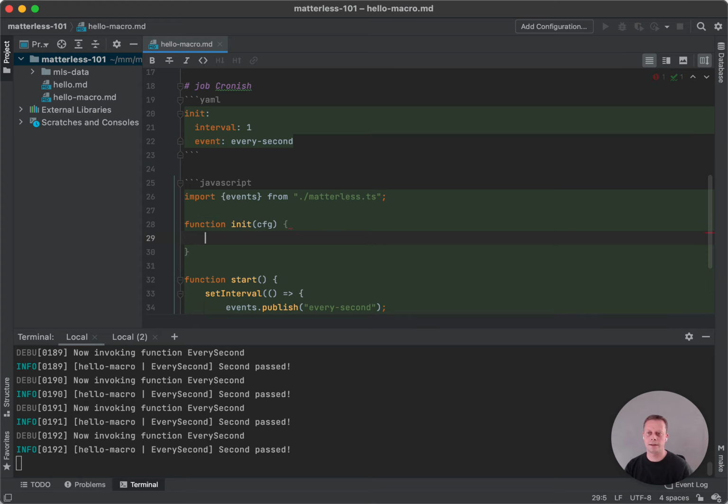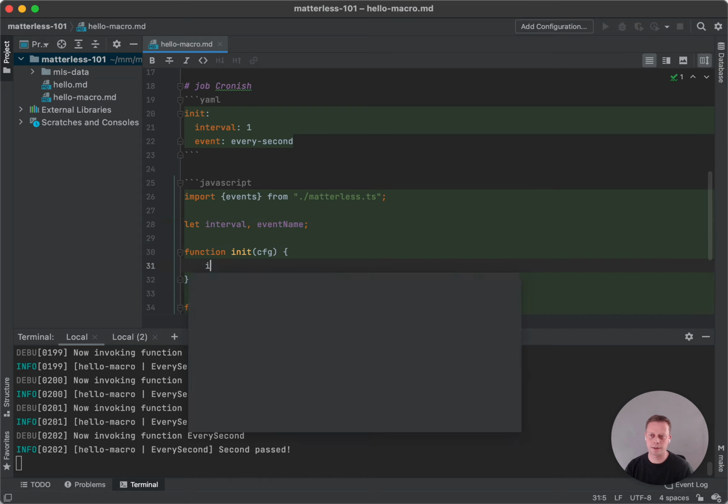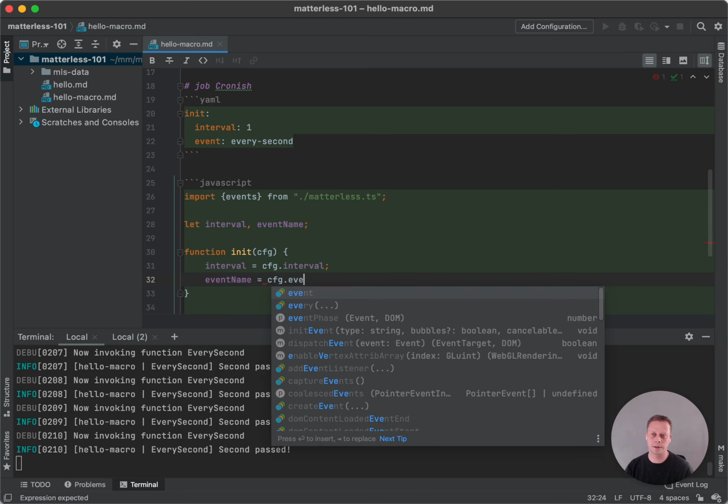Let's keep this in a global variable. We want to keep the interval and the event name, and we're going to pull these from the configuration object. So interval equals configuration.interval, and event name is going to be configuration.event.